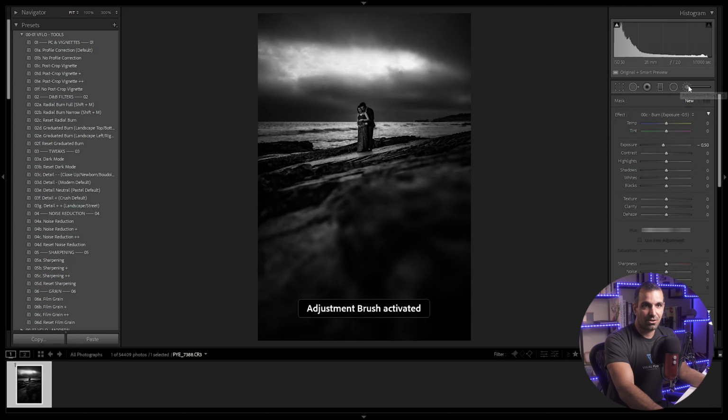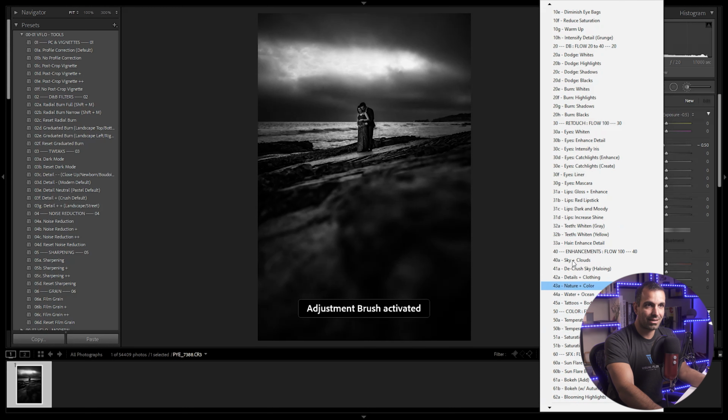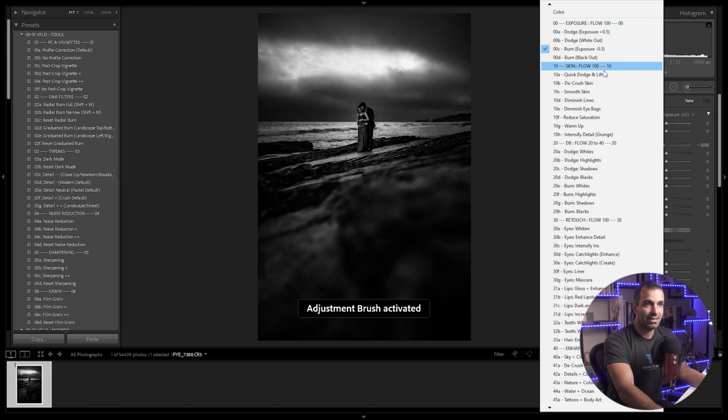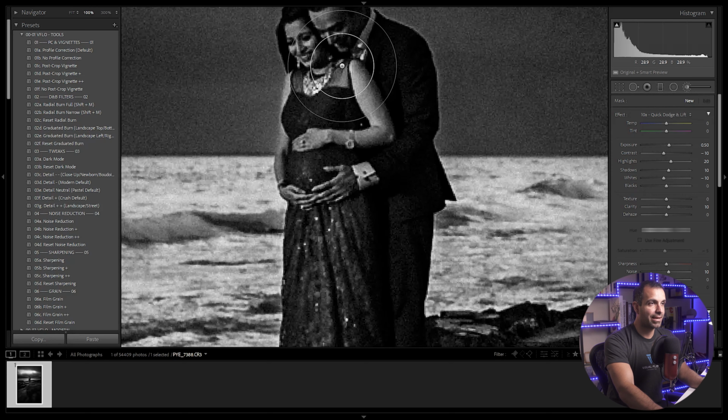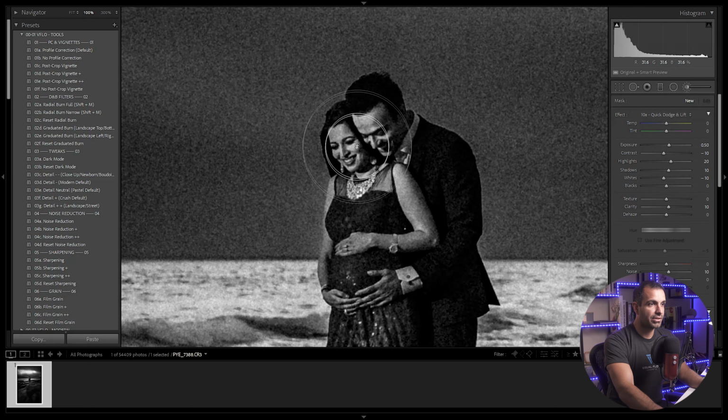But the next thing I'm going to do is go to my adjustment brushes, and from the retouching toolkit, I can do the exact same thing that I always do. Let's start with a quick dodge and lift. I'm going to zoom into them. Okay, let's not let the computer freak out.